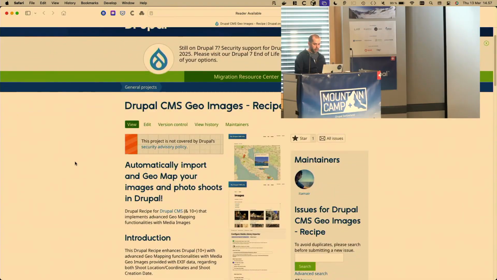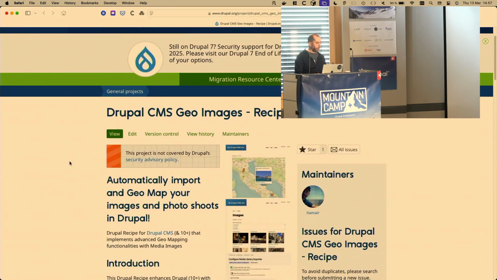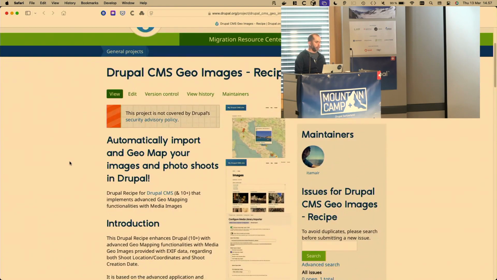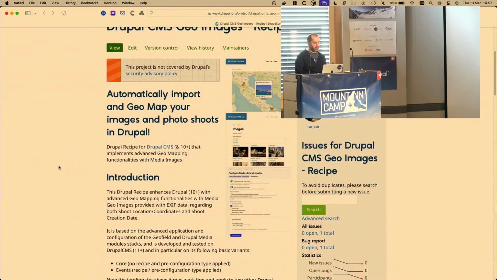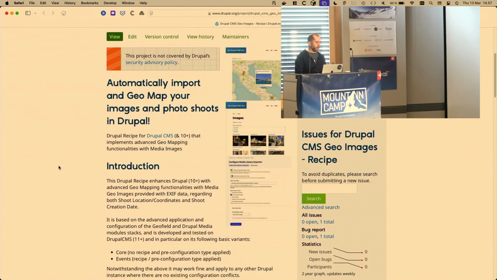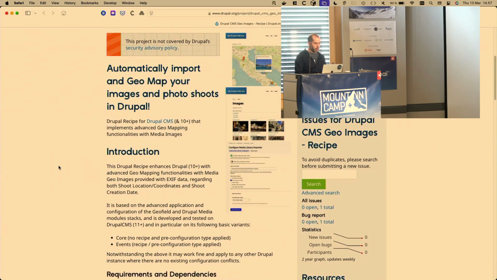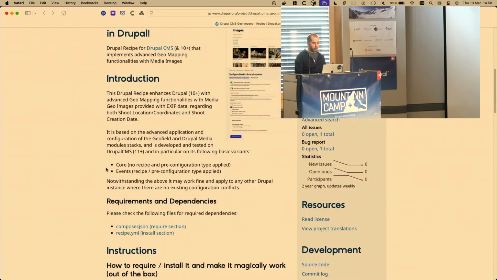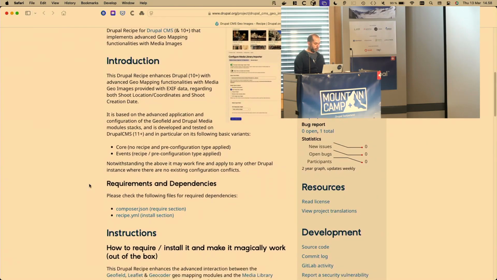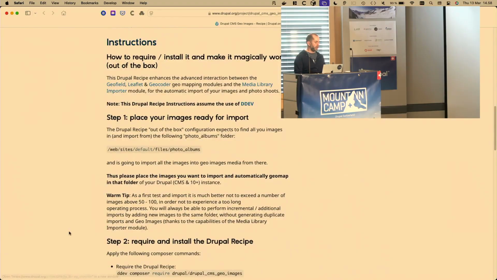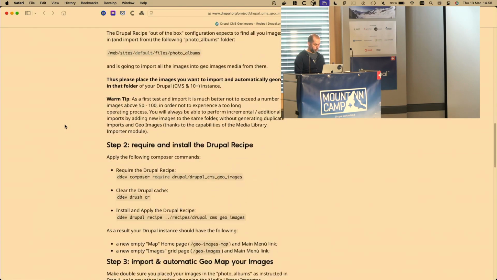So I created this new recipe that is on Drupal.org that basically automatically lets you import and geomap your images and photos in Drupal. It says that this has been tested in Drupal CMS, but should work also for Drupal 10, and it's been tested with core and the events recipe, and basically provides all the instructions on how to do this.